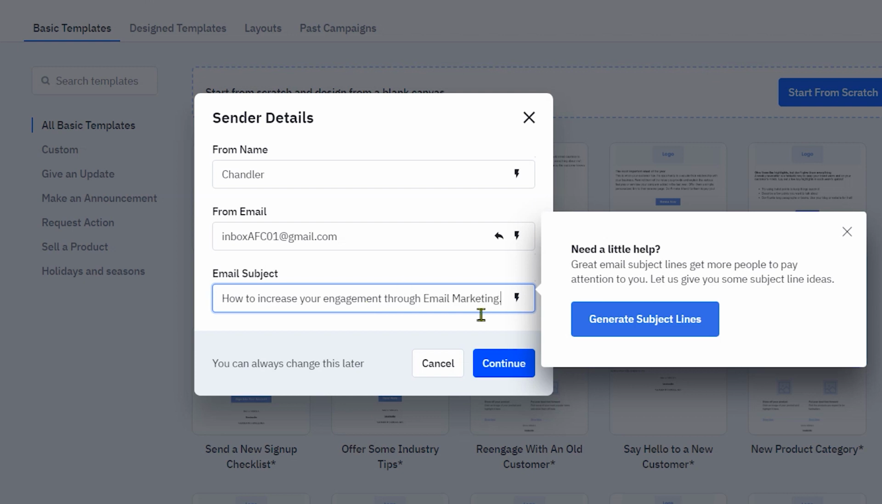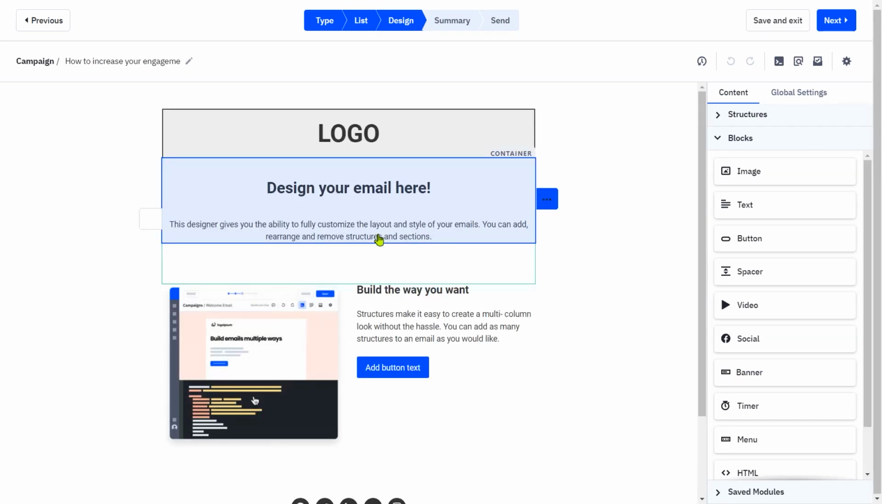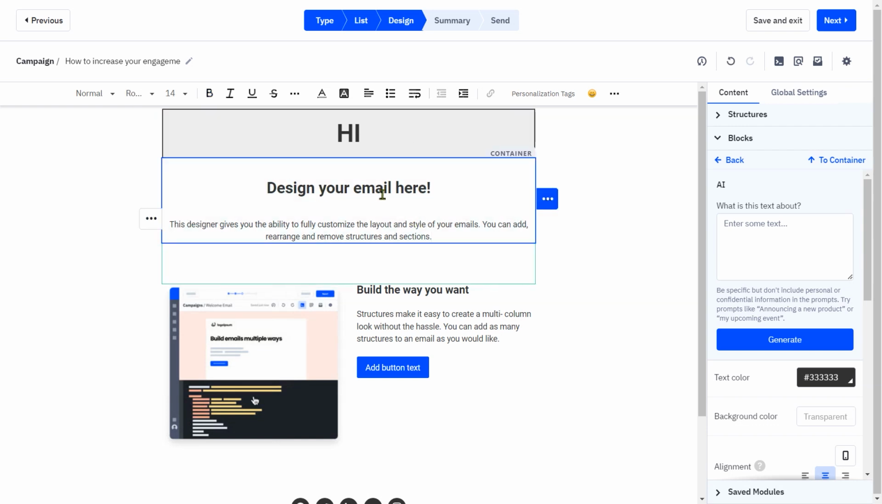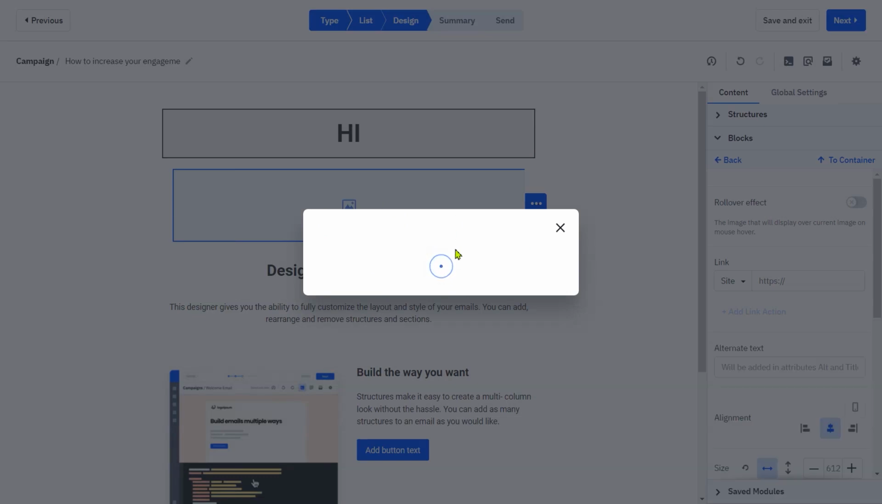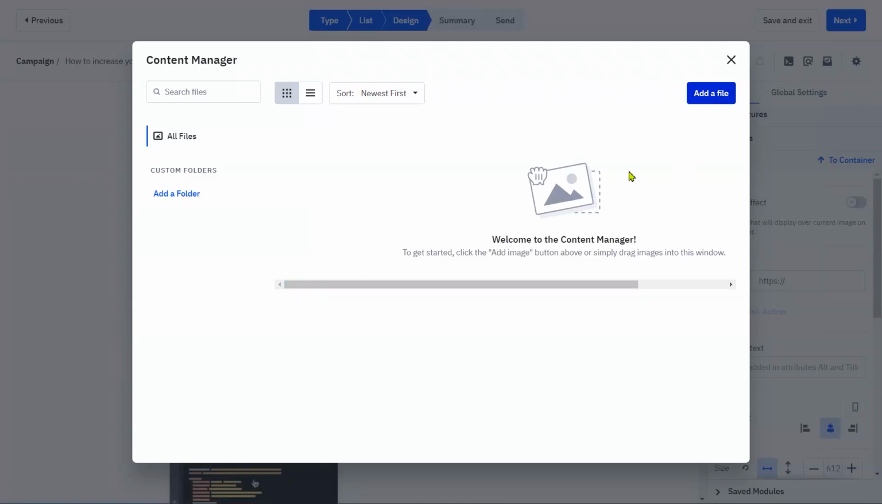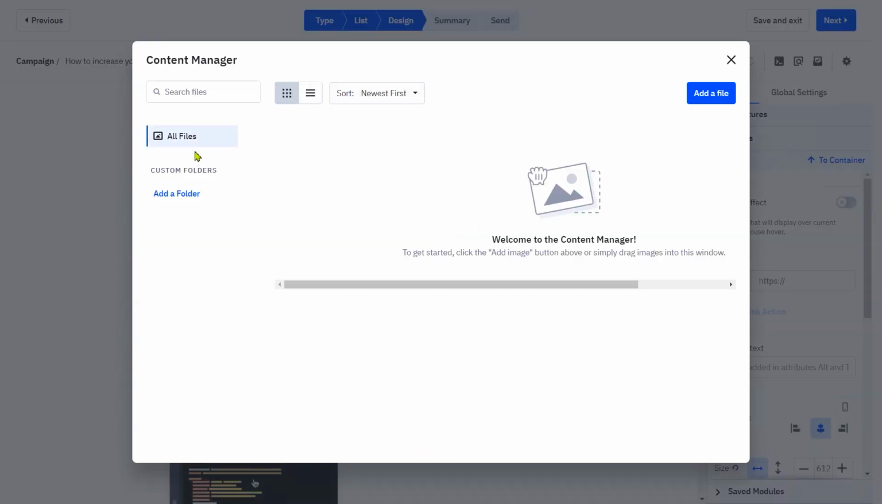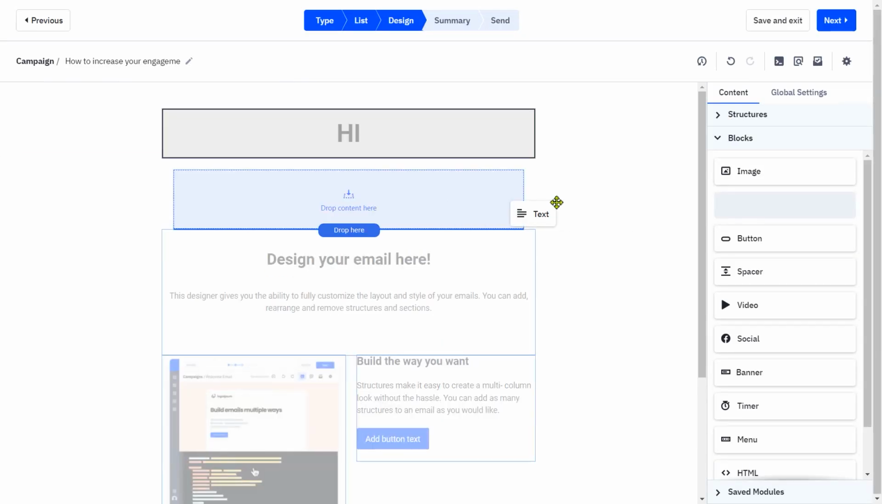Then click Continue. Now you can see a basic email layout here. You can make changes to this template as per your requirements. All you need to do is select the content that is already present here, and then replace it with your own content. And from here, you can choose different elements and bring them to this template.